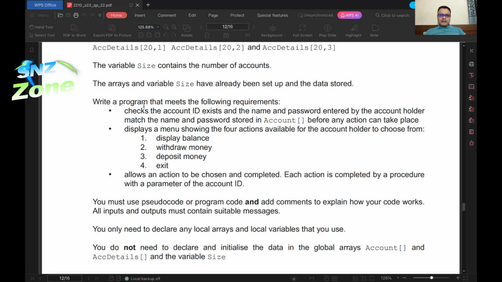Write a program that meets the following requirements. You have to check the account ID exists and the name and password entered by the account holder match the name and password stored in account. So depending on the user input, the account ID you have to find in your account 2D array. Check the name and password, whether it is available there or not, before any action can take place.